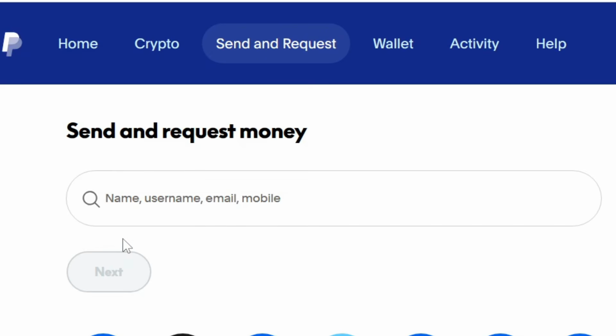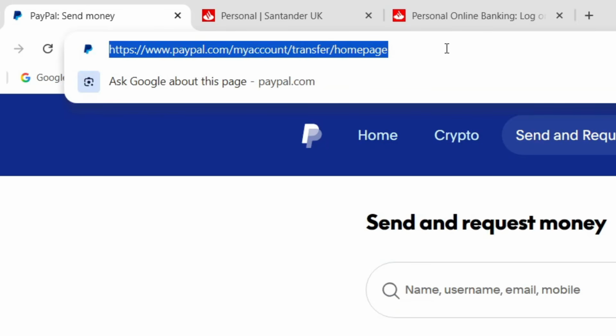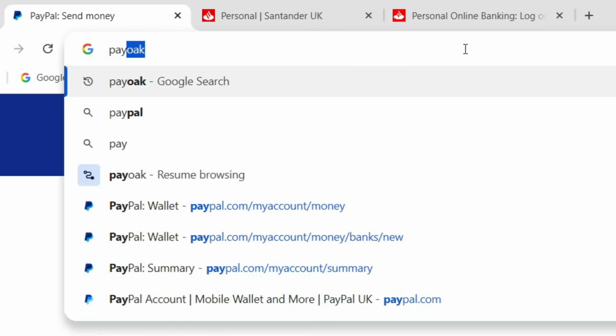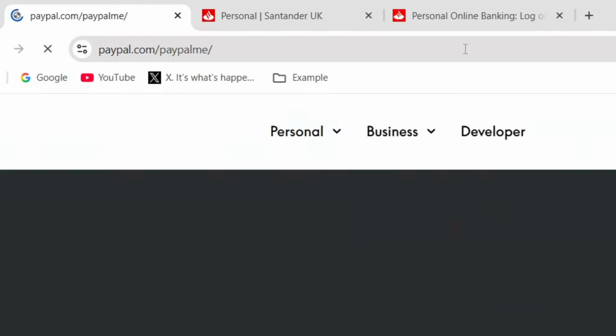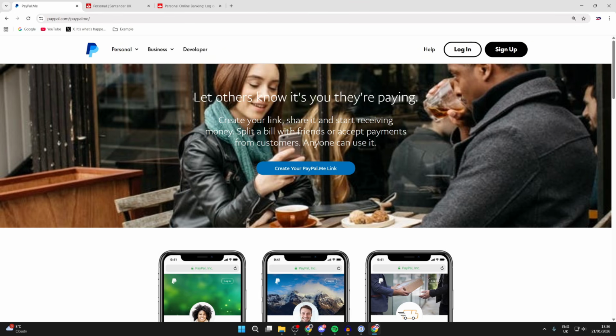And what you can also do here is you can go and create a link for people to go and pay you, which can be useful. So to go and do that, go into the address bar here and you can go and type in paypal.me like so. And that will bring you to this site. And what you can do is go and create your paypal.me link. So that is an alternative way, but I just usually give people my email and they can then go and send me the money because perhaps they already owe you some money. So that's another way of getting money in your PayPal account.